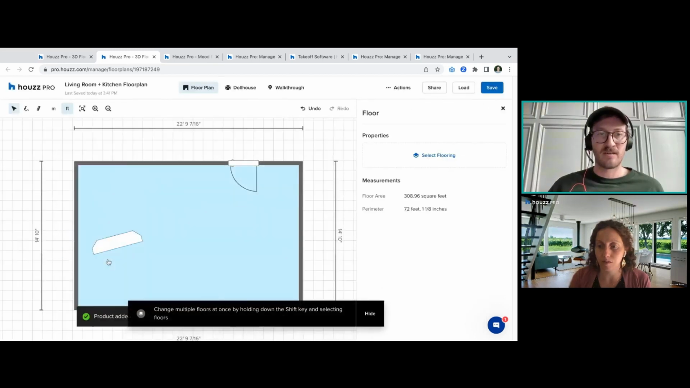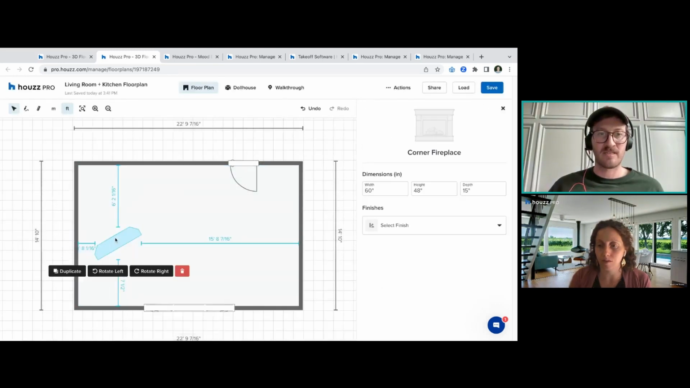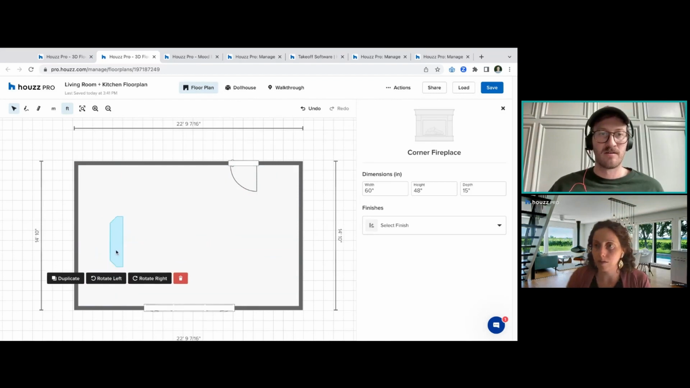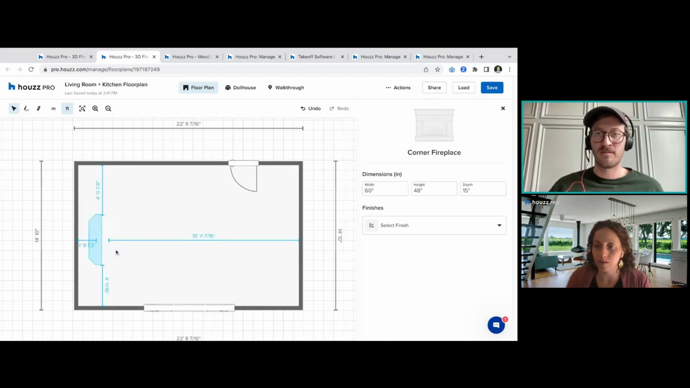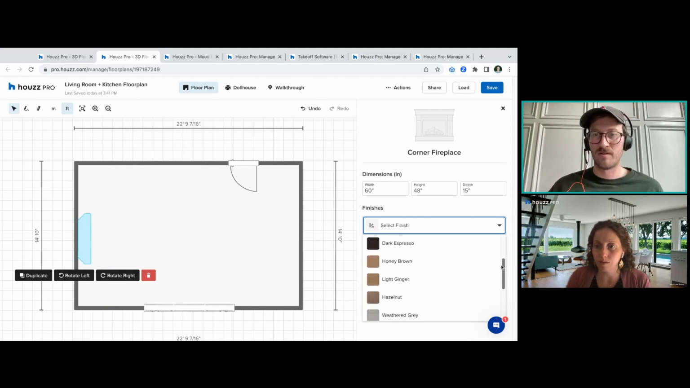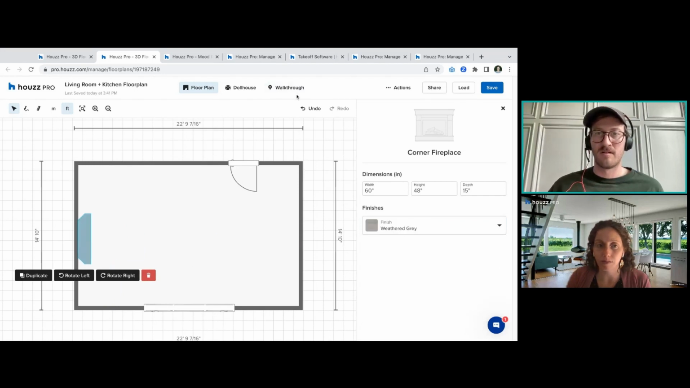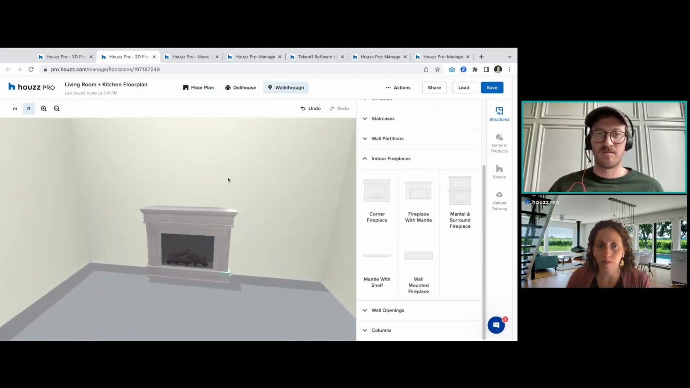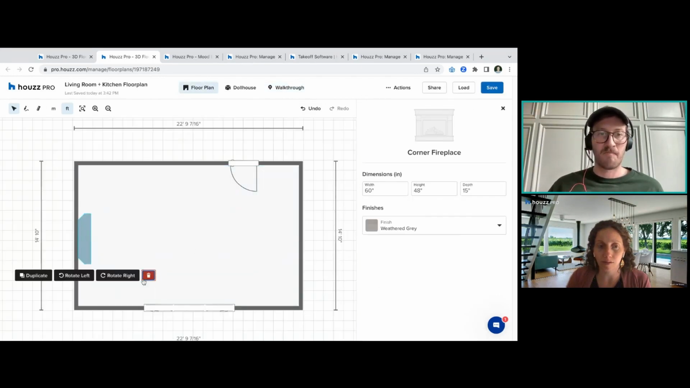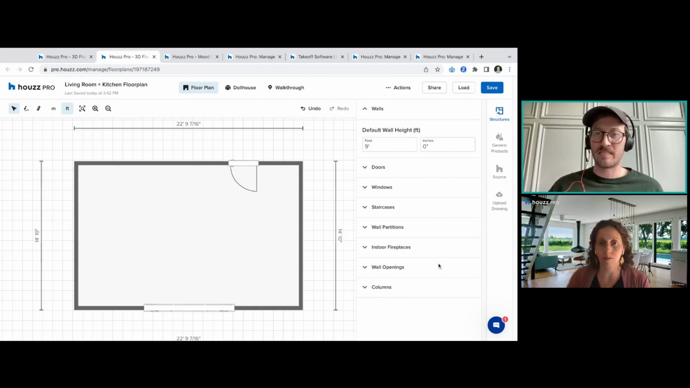So these are just dropped in. This one I'm going to rotate because it's not wall mounted. I just got to fix it there. Get it against my wall. There we go. Choose my finish. Again, and then you would have this looking thing. So that's looking at our fireplaces.